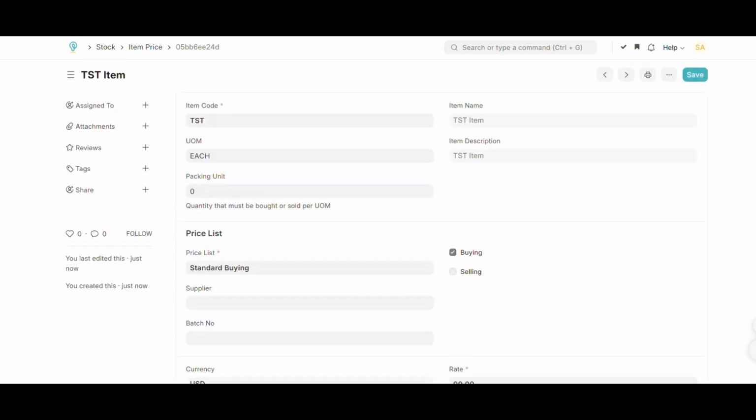Congratulations! You've learned how to use the item price feature in the items and pricing subfunction of the selling module. Streamline your selling processes with Parsimony's efficient item pricing functionality.